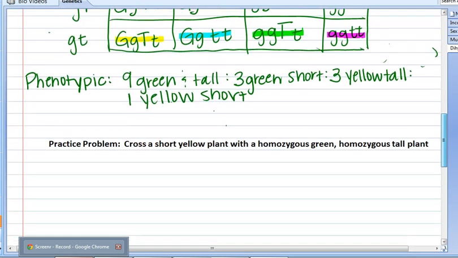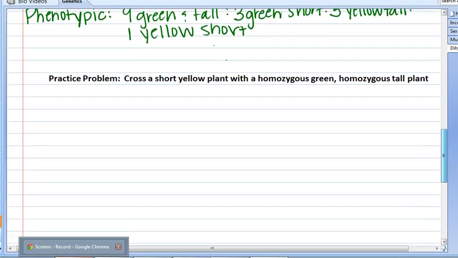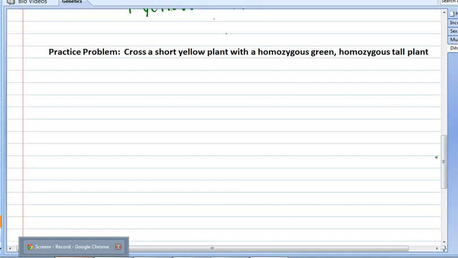All right, now I've included one extra practice problem. The reason I have this one on here is to help us see a time-saving technique. For this one, we're going to cross a short yellow plant, so little g, little t, and I'm going to cross that with a homozygous green, big G, homozygous tall, big T plant.